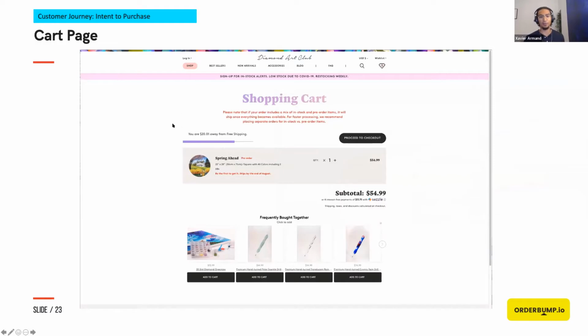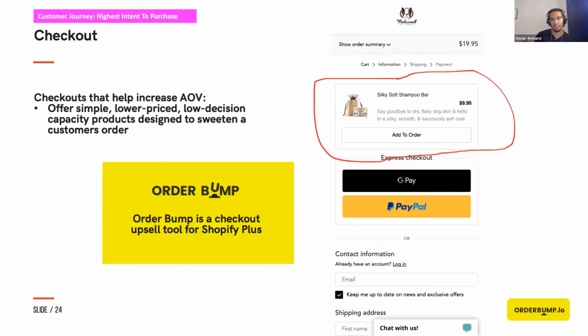Here's a really good example of that from Diamond Art Club. Sure, you've got one product, it's $55. We have a free shipping bar here, $20 away from free shipping. That's about the cost of another product. We also have some products here that don't quite get you there, but still maybe you're adding multiple to cart, and we get you to the checkout, which is the next place and will be a segue into the pitch.